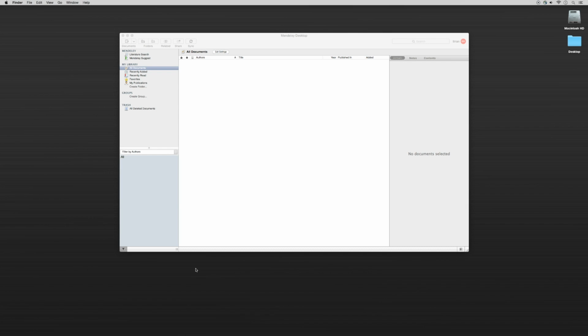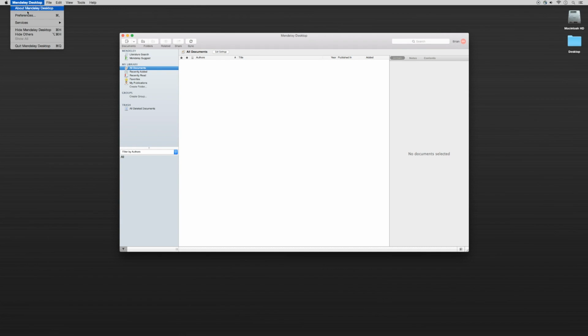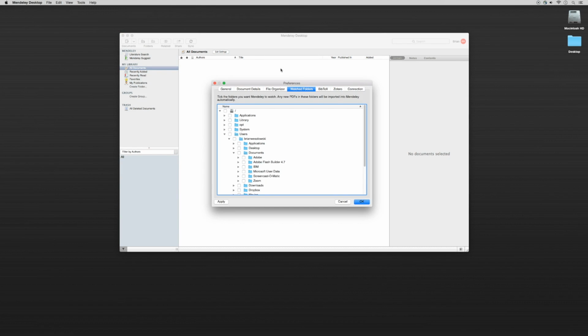So right now what we want to do is connect that path from our desktop client to the cloud. And in order to do that, I'm going to click on Mendeley Preferences, and I'm going to go to the Watched Folders tab. Now what we want to do is connect the watch folder that we have in Dropbox to the watch folder path of Mendeley.